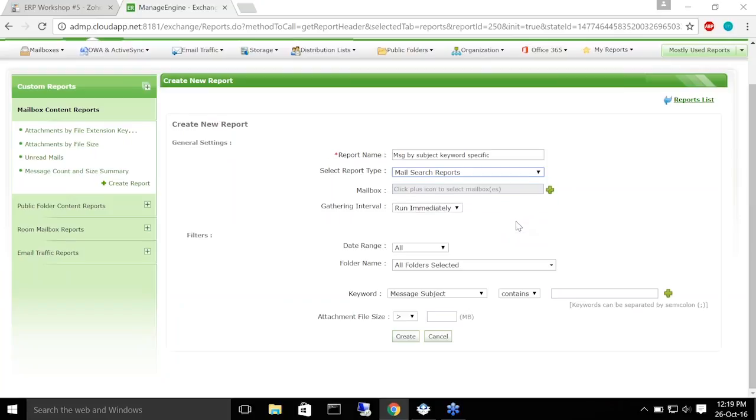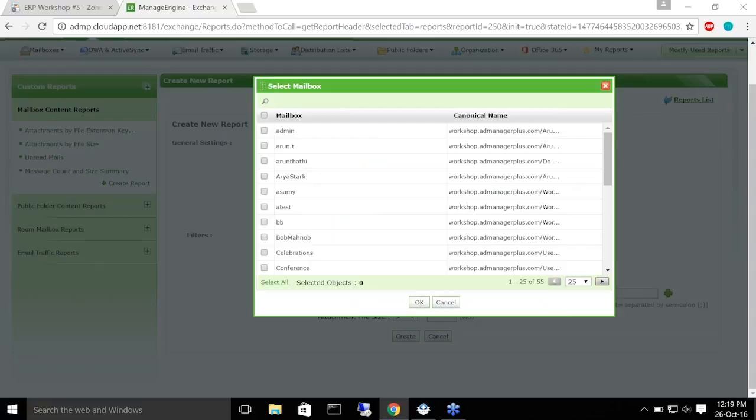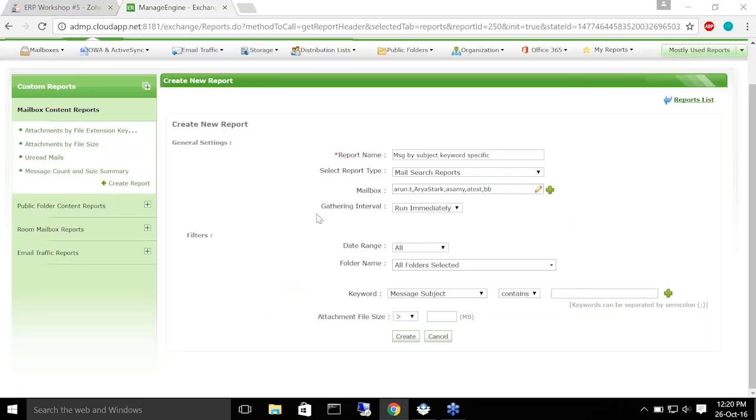So let's select that. And select the top 5, the particular mailboxes that you want this report to be run for by clicking on the plus button. And select any 5 mailboxes. I'm going to select, say, done. Okay, so these are the 5 mailboxes for which the message content is going to be tracked. Let's click on OK now.